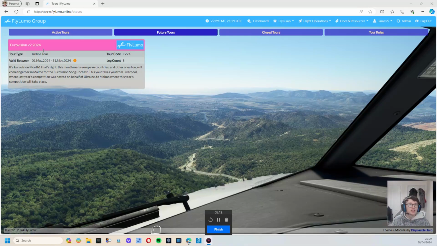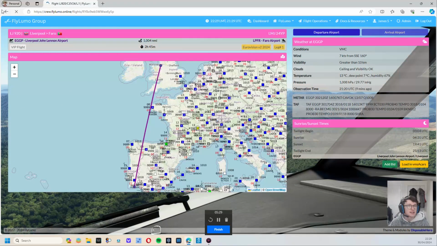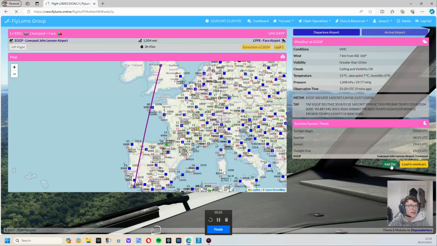There we go. So our Eurovision tour, you can see, is our tour type. So you've got Eurovision version 2, 2024, and you can do your tour from here. If you're going to book a tour leg, what you need to do is come into the tour this way, click into the first leg, click the little I button on the left hand side. Again, just in case anybody didn't see that, it's the I button to the left of the tour legs, number 1, and then you can add bid. And by adding bid, that books the flight. But again, we'll get into that in a second.